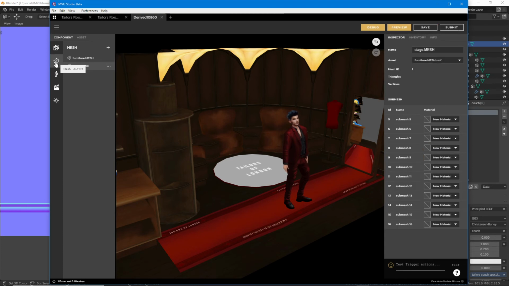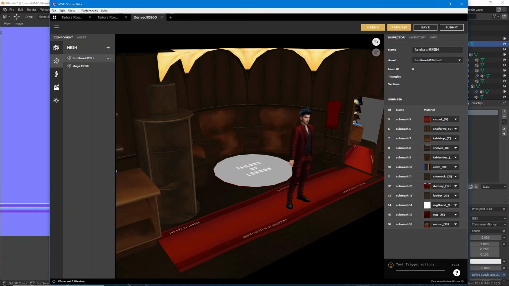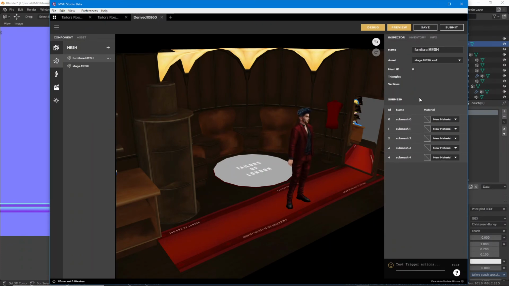So you select the mesh or meshes, select the mesh itself, and then in Asset you select the mesh that we want to swap. But when we do this, click Preview.